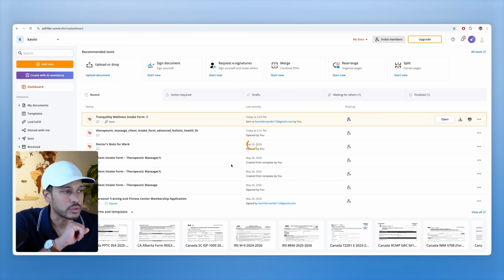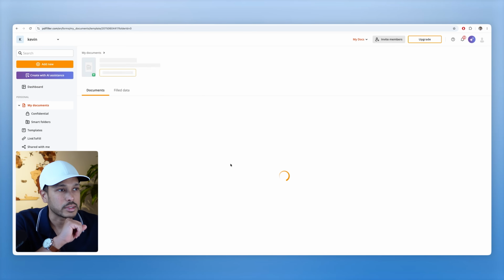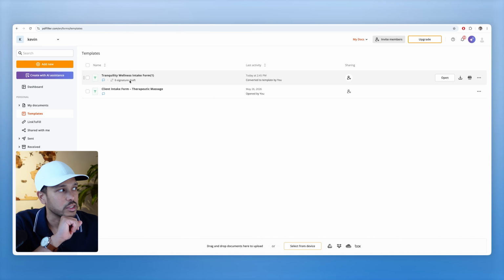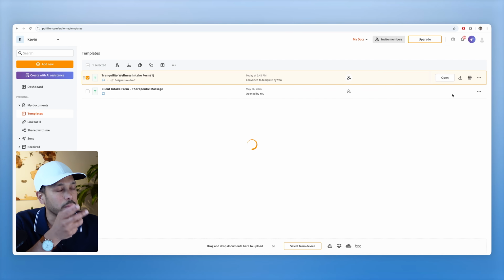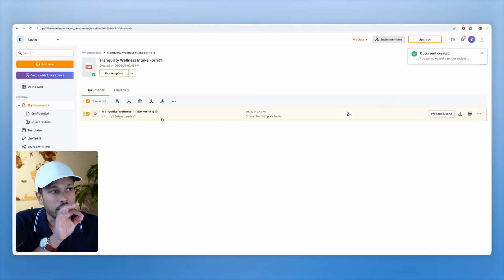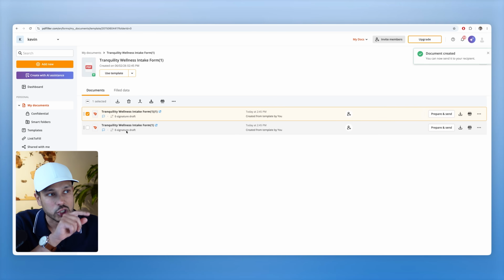You can just say use as is, that's fine for our use case here. And now if we click on templates, we'll see the form we just made. And then we just go create from template, and this will make a fresh copy of that underneath the template. And so each time we hit use template, this is another way to do it, it'll make a fresh copy and show it under there.